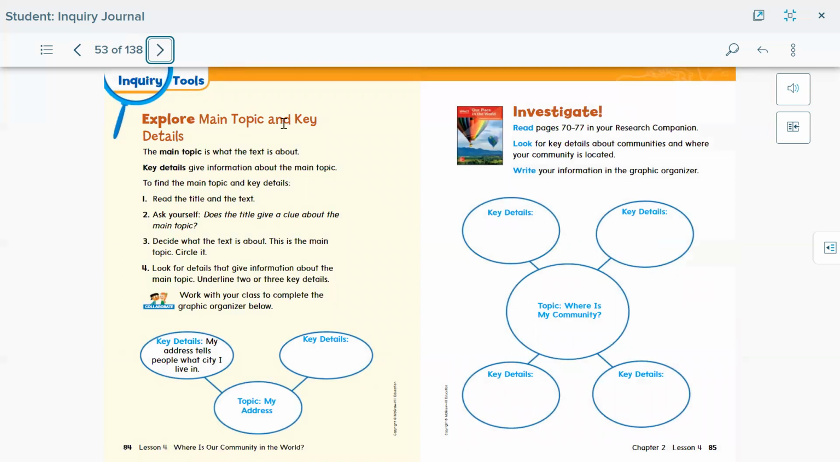Okay, explore main topic and key details. We agree that the main topic is what the text or the passage or the lesson is about, and details are the extra information we understand and gather from reading this passage. All right, read the title and the text, that's what we just did. And then let's see what we have here. We have the main topic, address. We have two key details. The main topic is written for you, the address. Key details: my address tells people what city I live in. So we need to add more detail. Let's see.